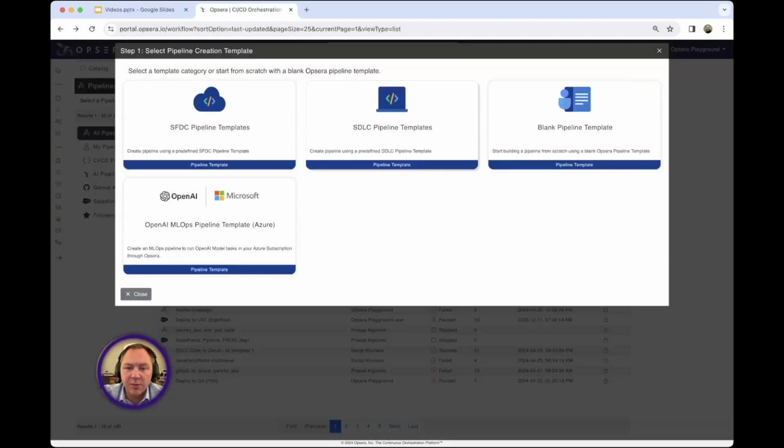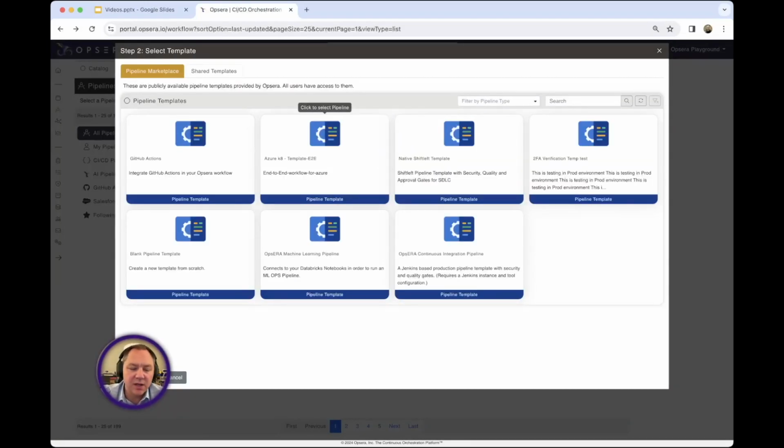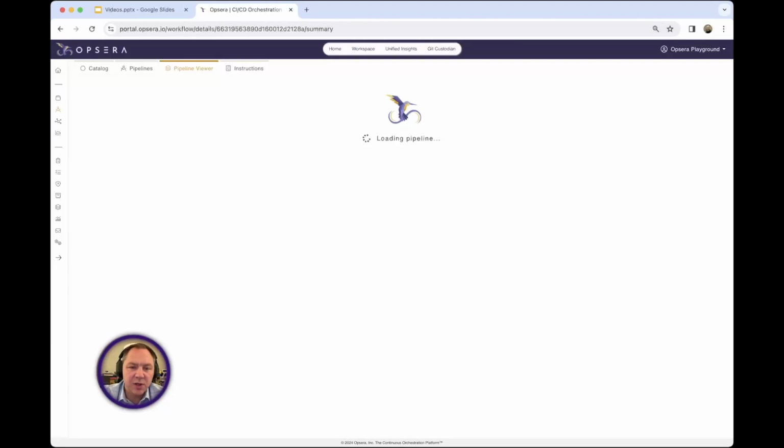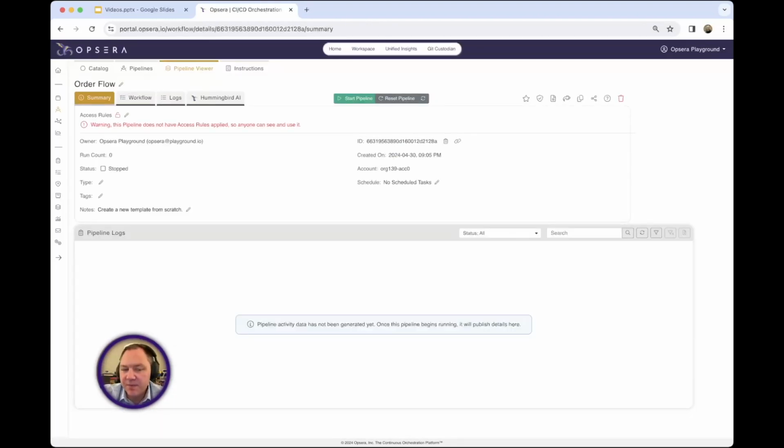So we'll say new pipeline. It's going to be an SDLC pipeline. I'm going to use the blank template and we're going to call it order flow. So this is going to be one of the microservices in our fulfillment portfolio. So I'm going to create this pipeline. We're looking at the summary tab, and this is where your pipeline logs will run when it runs, what will land when it runs. There's nothing in here so far because it hasn't run yet.